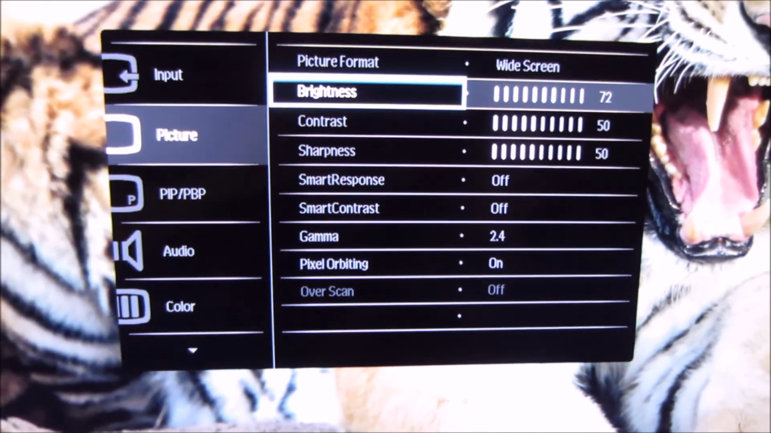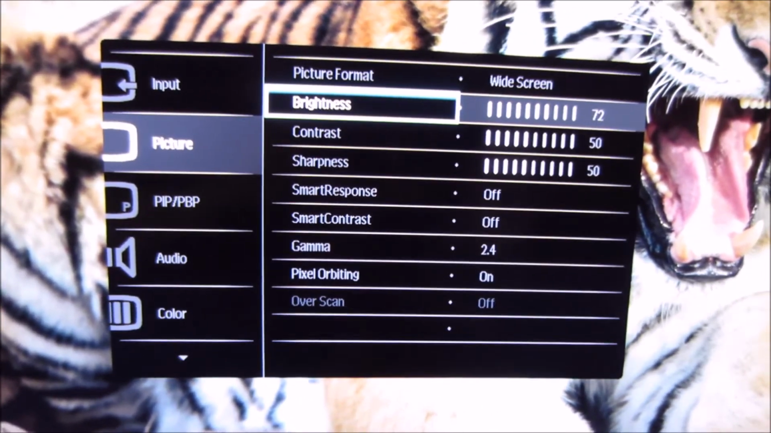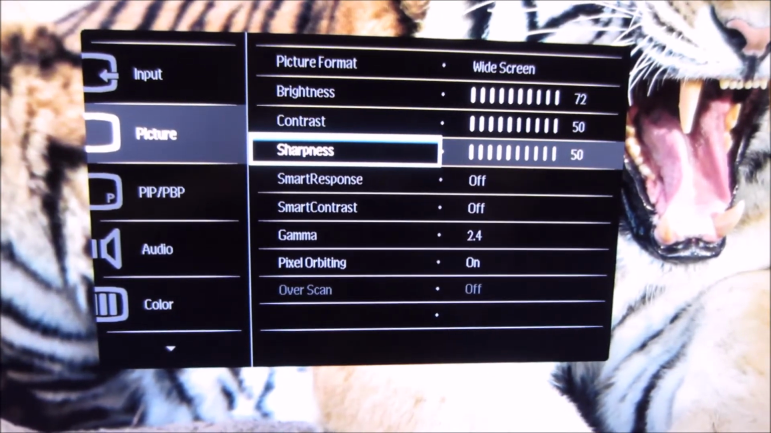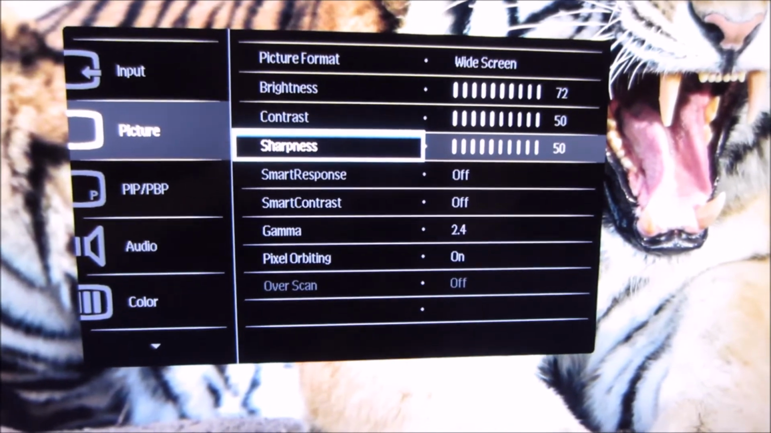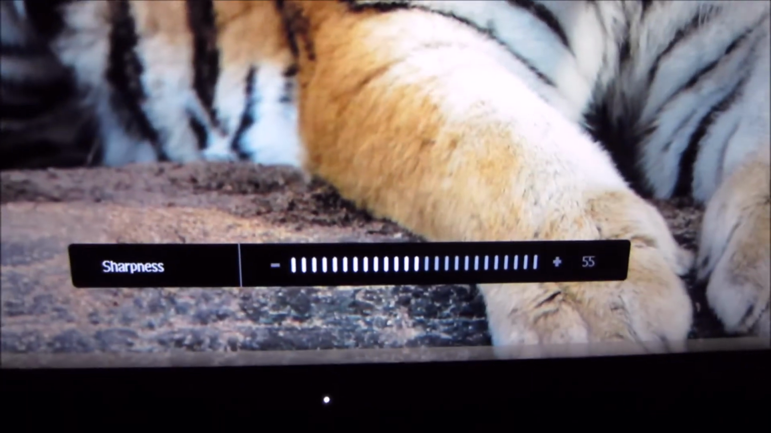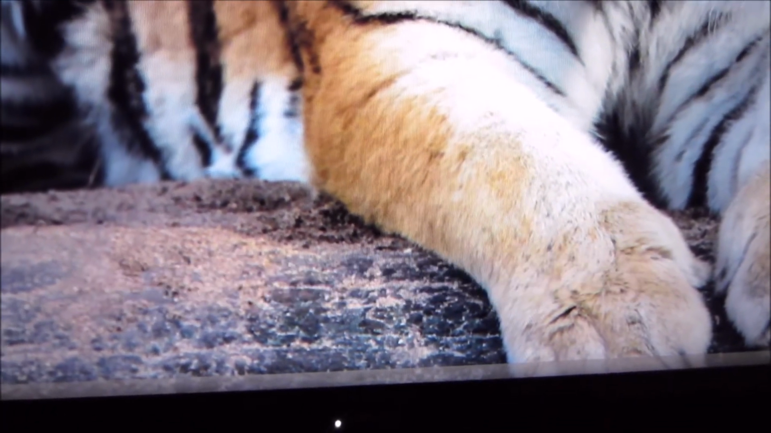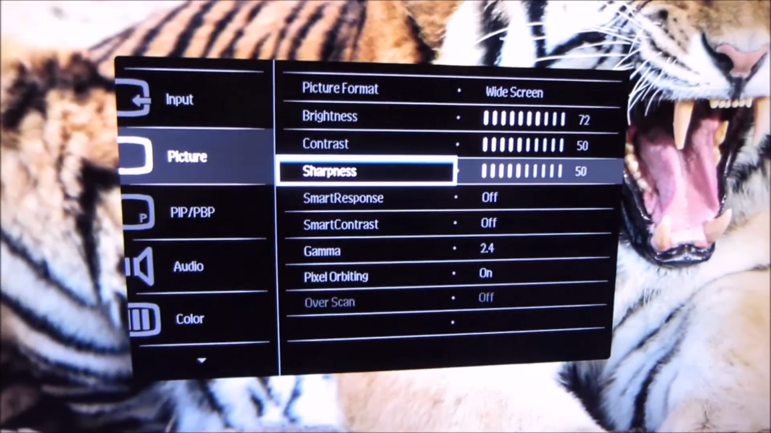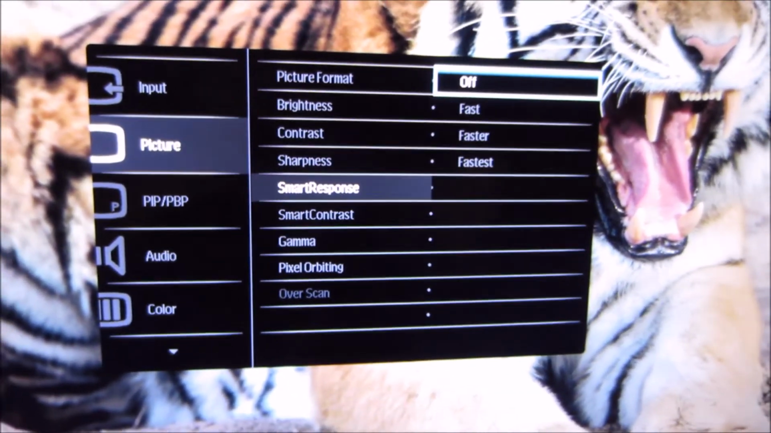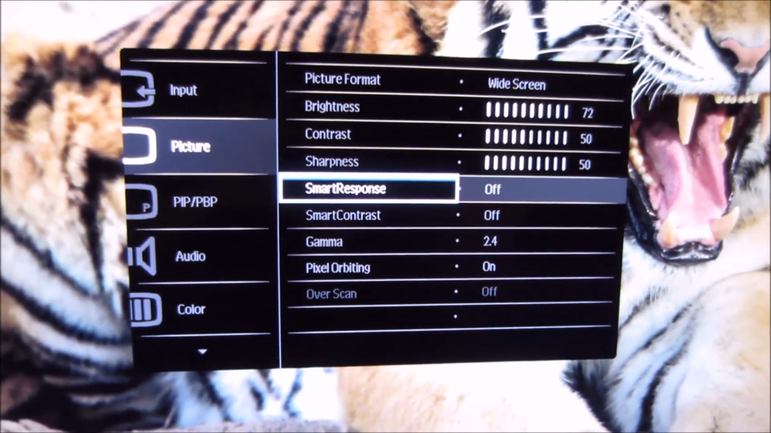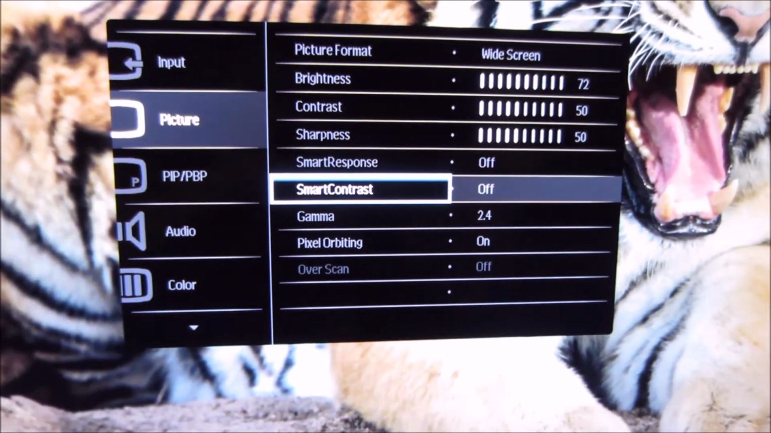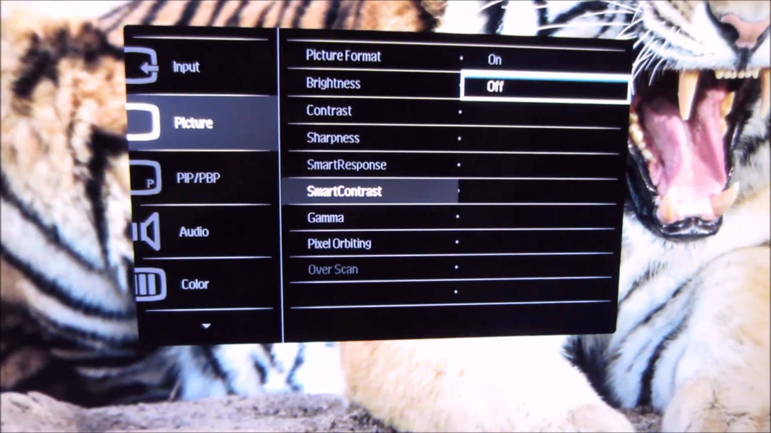The remaining options on the picture menu include brightness, contrast and sharpness. Brightness and contrast is controlled in increments of 1 and sharpness in increments of 5. There is a smart response setting which you should really leave off, as explored in the review, and also a smart contrast, dynamic contrast setting, which is also looked at in the review.